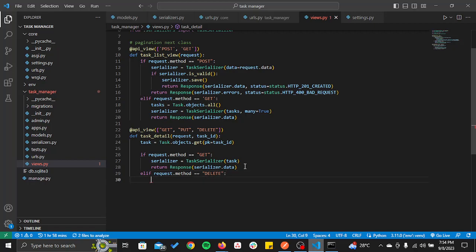So if request.method is equal to delete, then what we want to do is very simple. Just say task.delete. It's as simple as that. And then obviously we are going to return something. So what we want to return right now, what do you think we should return? What kind of response? We could just return deleted.